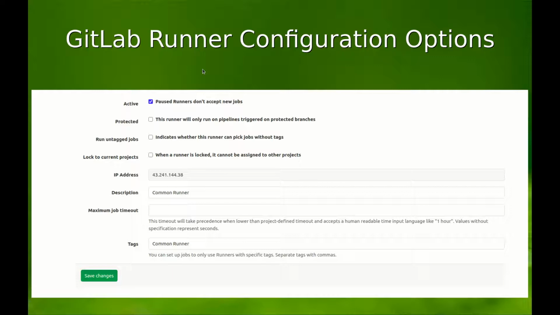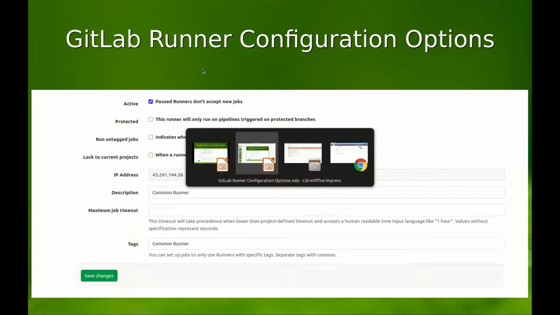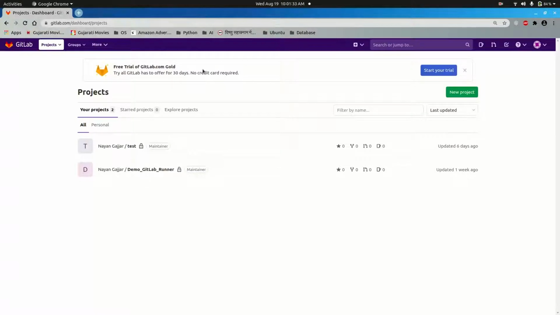Hello everyone, in today's session we will see GitLab runner configuration options. These are the options that you will get when you have registered a runner for a particular project. First of all, let me show you how you can get these configuration options. For that you need to go to your GitLab account, then go to any project where you have registered a runner.